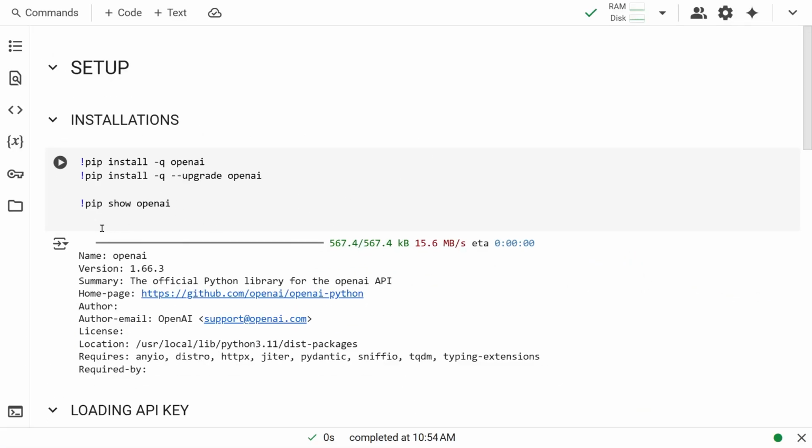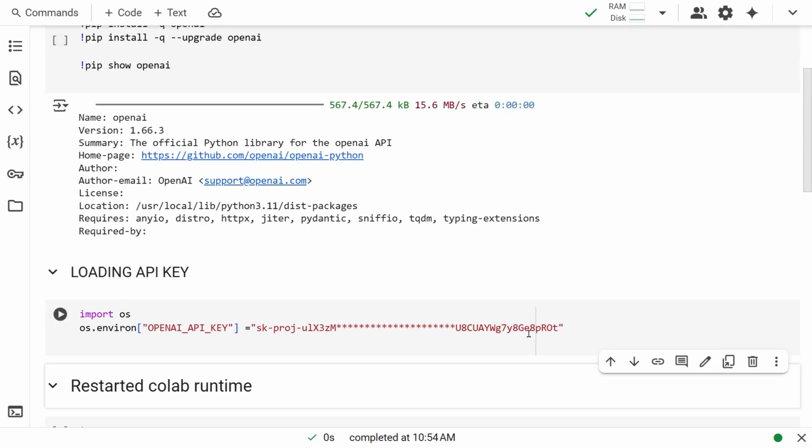Alright, so this is the typical setup. The installation, basically OpenAI, and then upgrade it, and we're showing the OpenAI version, which is 1.66.3, and right here I am loading up my OpenAI API key.